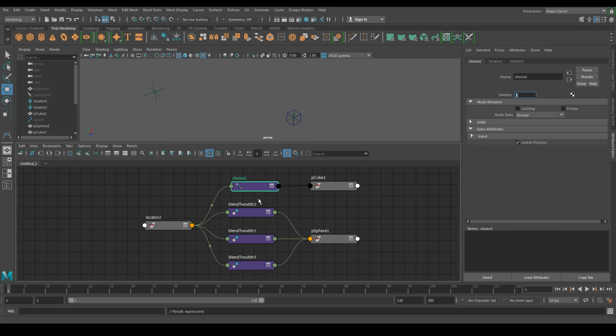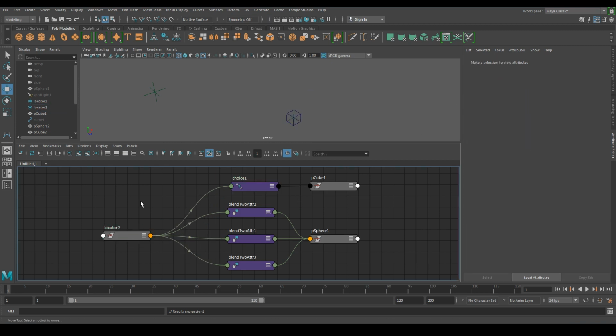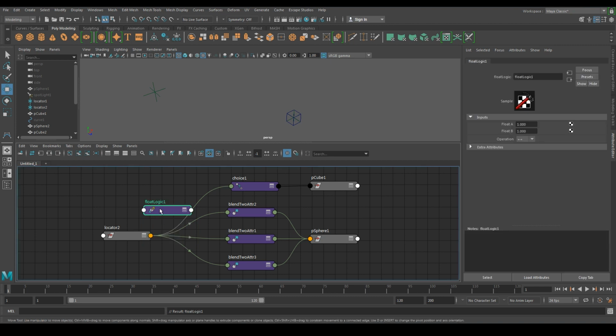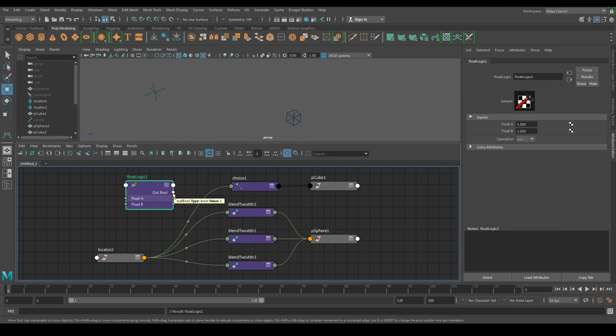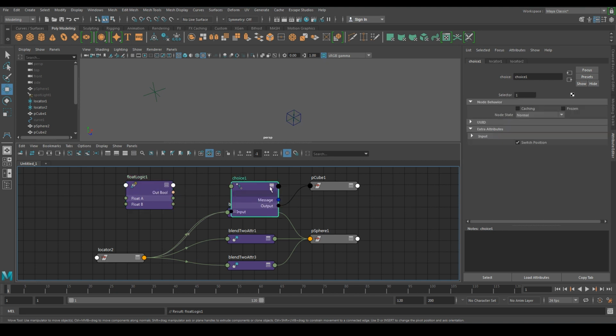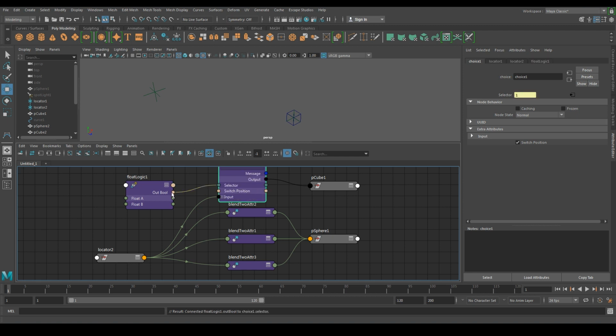We're going to control this in a slightly different way. There's another interesting node here, and it's called float logic. This will allow us to compare two numbers. I'm going to put the out boolean. Notice there's an out boolean. It's either an on or off, which suits our switch position here, our selector. Let's plug that into selector. Switch position was the one we created. Selector is the number here. We only want it to go between 0 and 1, so this is fine.